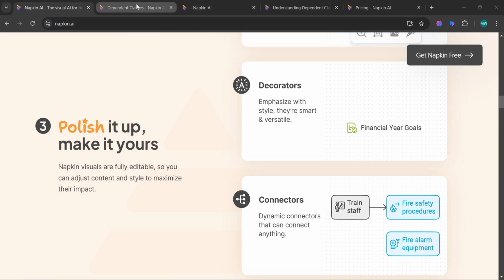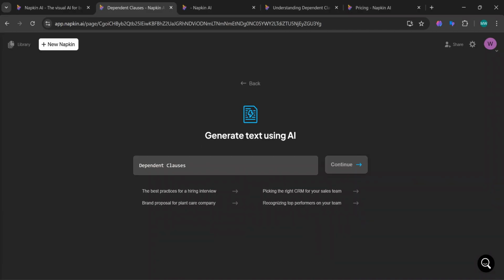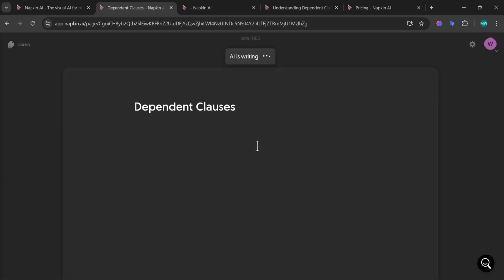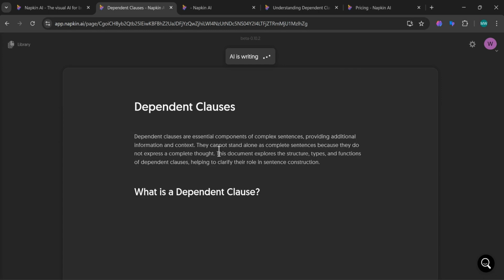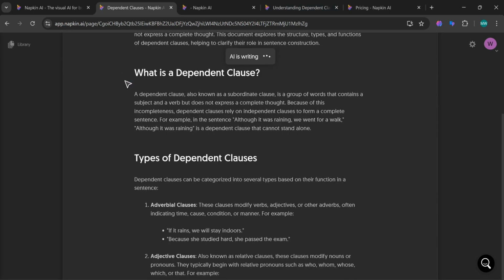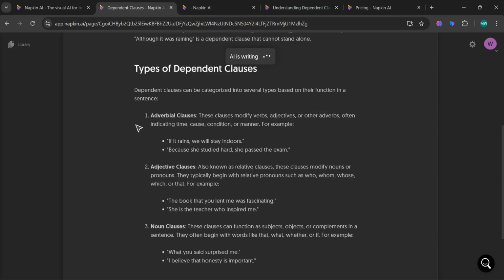Imagine you're studying dependent clauses. All you need to do is type dependent clauses as your prompt in napkin.ai. Then you'll see two buttons. First, click the click to continue button, and the AI will start generating the visual. Now we'll wait for a few seconds for the AI to work its magic. And there we go. Once it's done, you'll see another button. We'll wait a few more seconds while the AI works again.